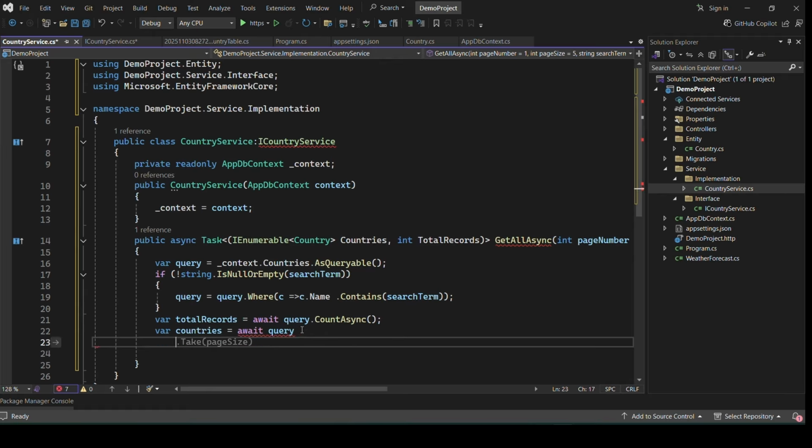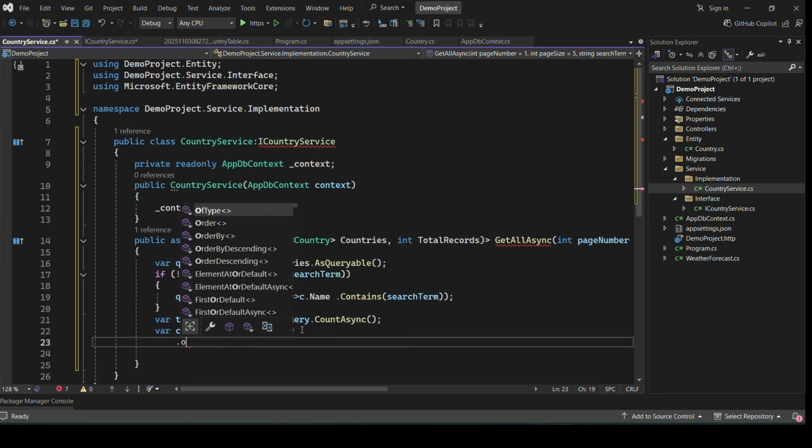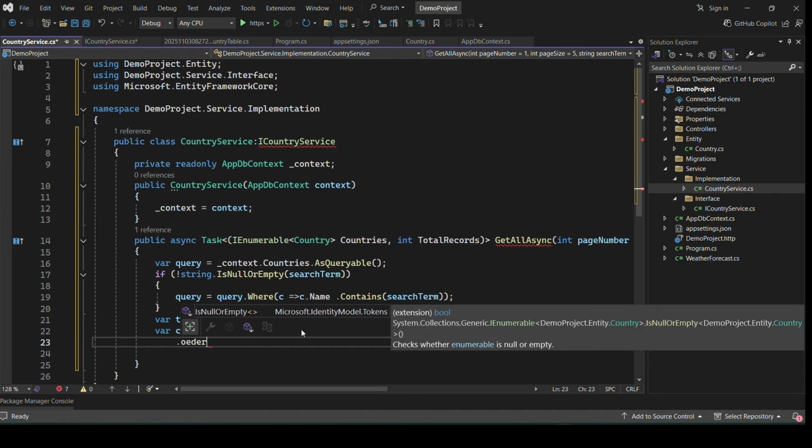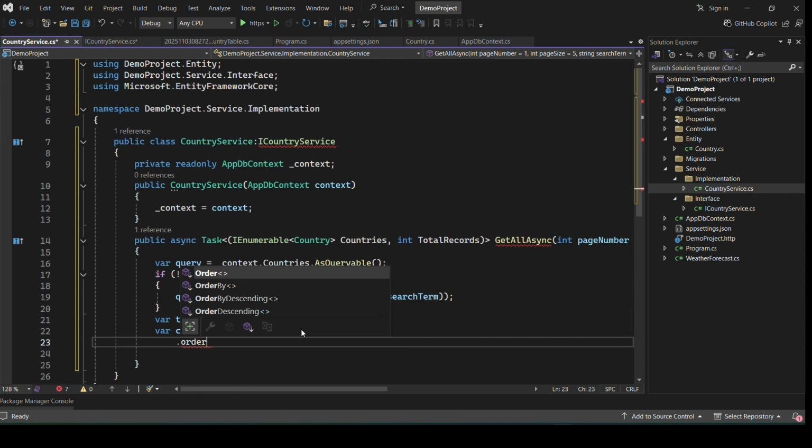So here we can use pagination. Pagination means dividing the large data into small pages. Instead of getting all the records, we will fetch only 10 or 20 records. So here we can take a formula like skip, take, and page number and page size.